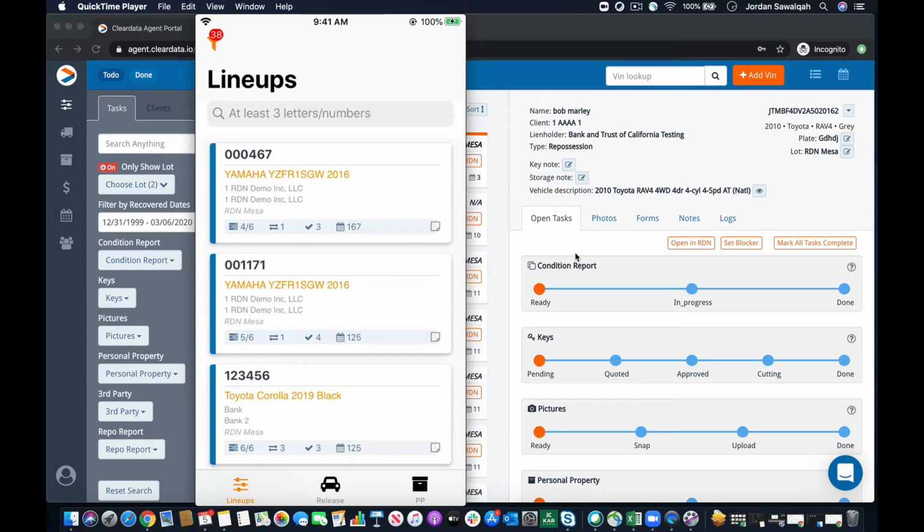Alright everyone, next we're going to go over how to use the mobile app for Cleardata. We're going to do some of the tasks that are typically done by our yard personnel. So you'll see that I have the mobile application up here on the left hand side, and then on the right we have our progress bars.